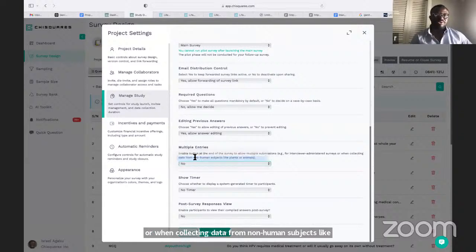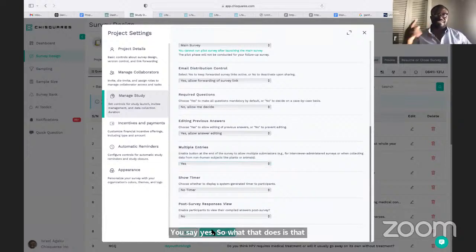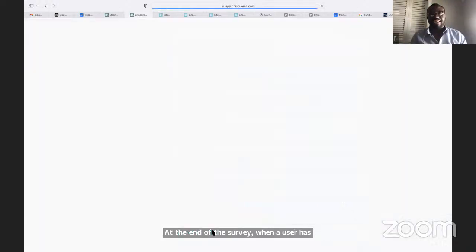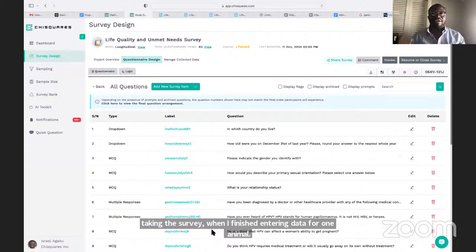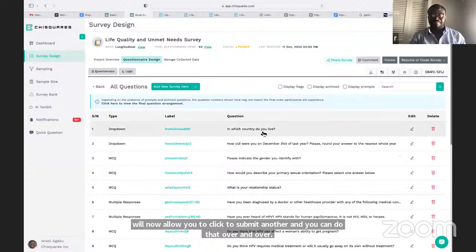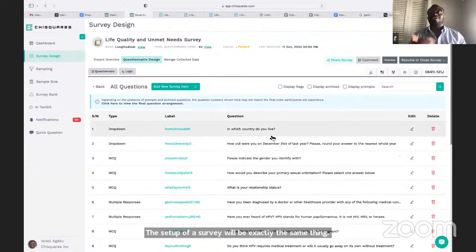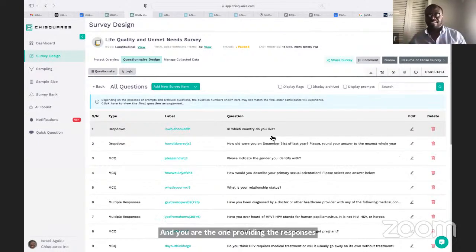You say yes. So what that does is that at the end of a survey, when the user has finished taking the survey, when you finish entering data for one animal, it will now allow you to click to submit another, and you can do that over and over. The setup of a survey will be exactly the same thing, but instead of saying in which country do you live, the question might be, for example, the height of the animal or the weight of the animal, and you are the one providing the responses to each of the questions. And that's how you can collect the data.